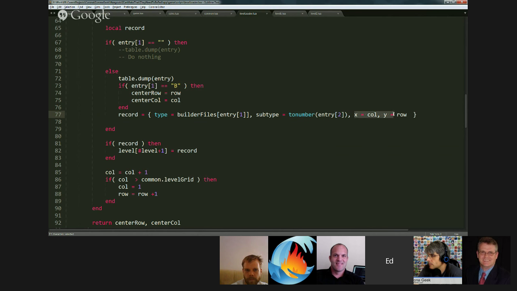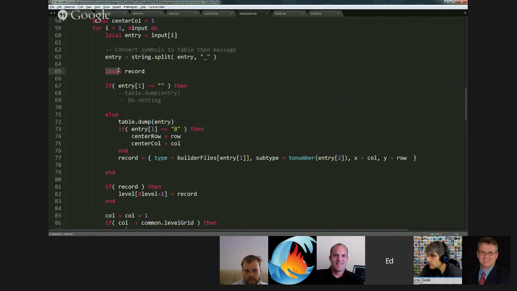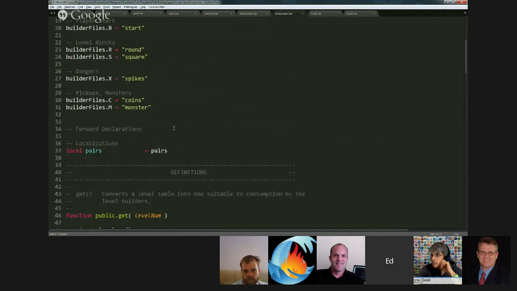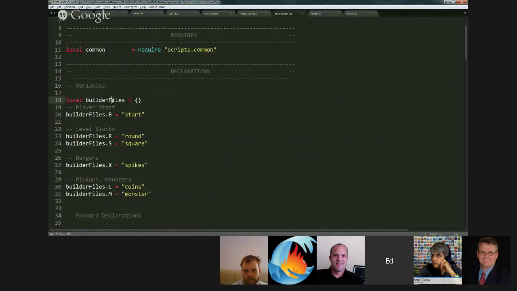So I'm going to store that information in the table. And what I didn't say is up here I created a local variable called record. And then in record, I create this table. So let's take a look at this bit right here. Let me just load the file again. At the top of this file, I have a table called builder files. And in here, I've done this same kind of lookup thing. So I create an entry under B that says look for the start file. If it's R, the name of the file is round.